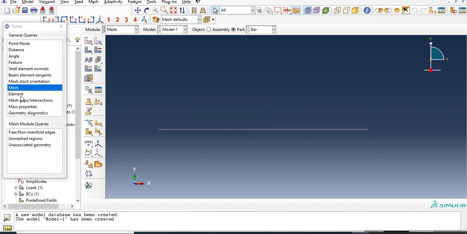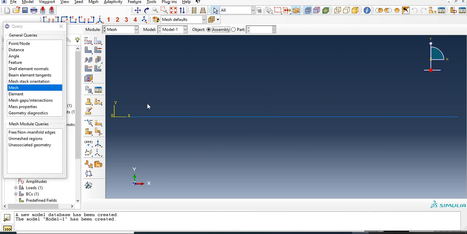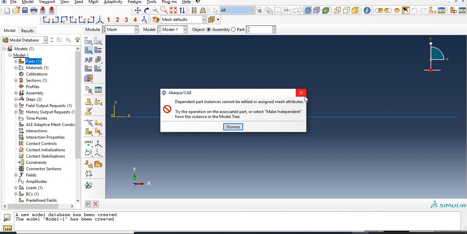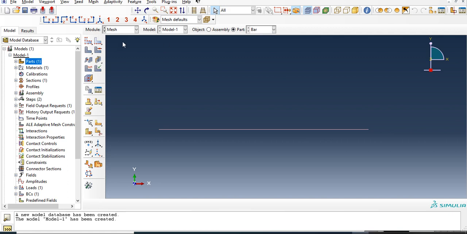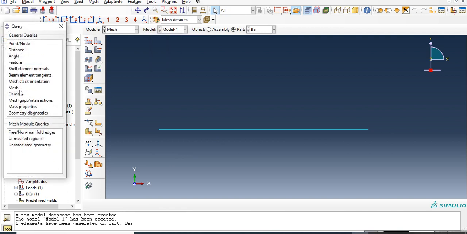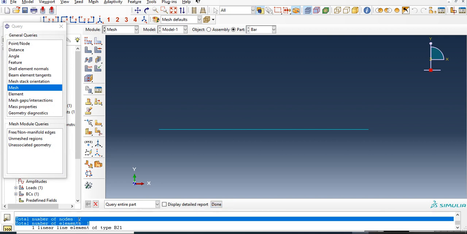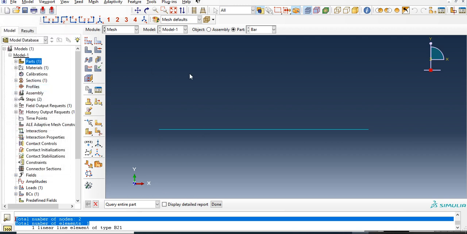You can check from tool, query, mesh. Assembly, mesh. So basically, first mesh it: select part, then mesh it. Okay, mesh. Now you can check query mesh for model. So total number of nodes 2, total number of elements 1. Clear?